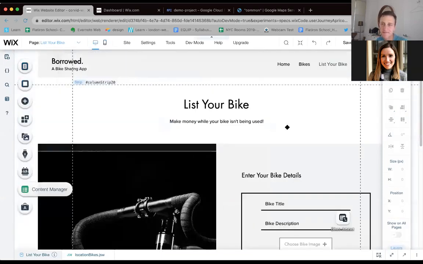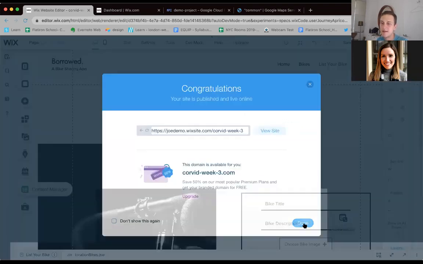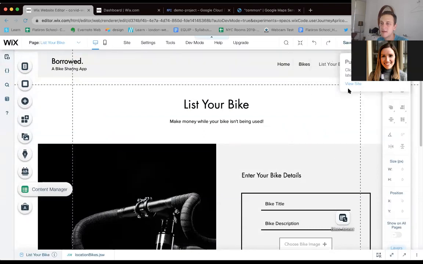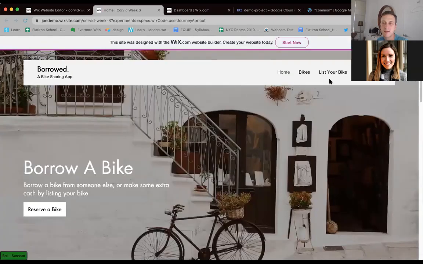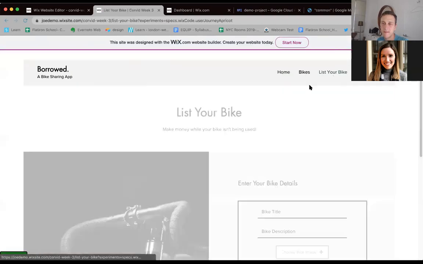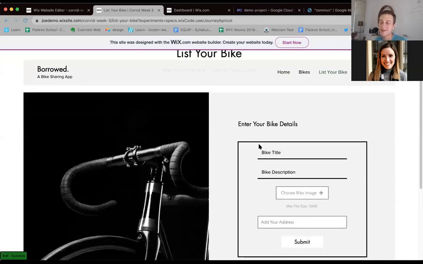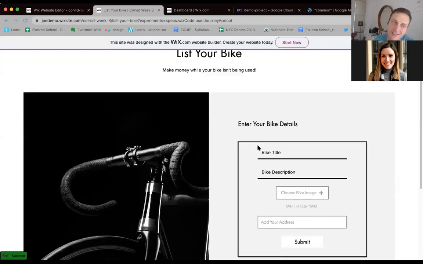I'm gonna go to publish and done. And let's view the site. List your bike. And you can see, even though I'm not logged in, right, because it tells me to log in, I can still list a bike. Well, we don't want just anyone listing a bike, right? If you list a bike, you gotta have an account. So what I want is on this page, if you're not logged in, give me an error that says, hey, log in.